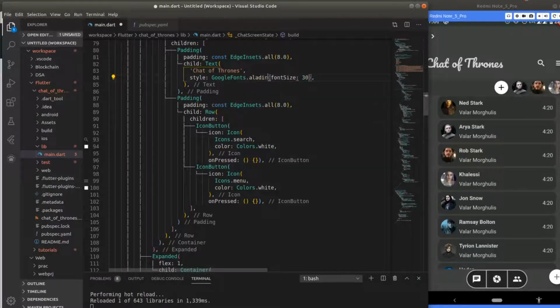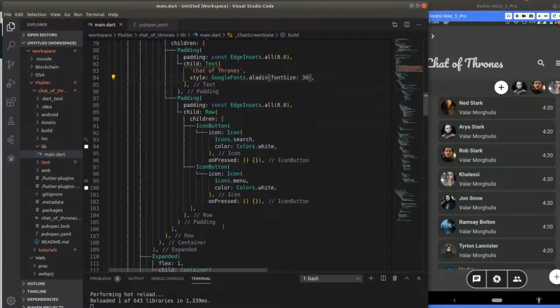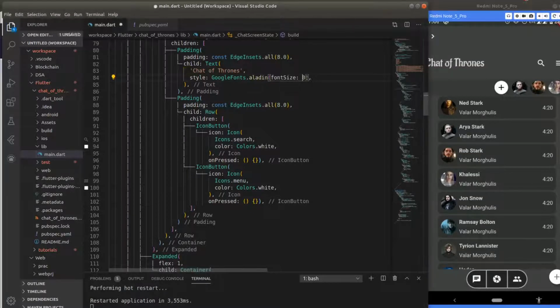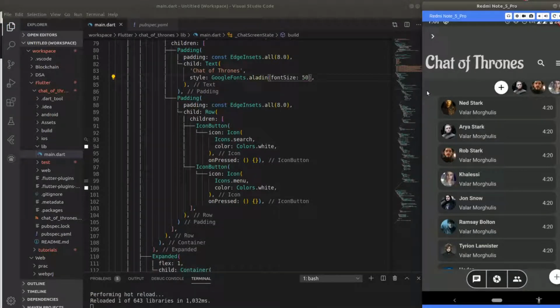So Aladdin, this sounds pretty cool. Yeah, it gives us an error. I don't know why. Yeah, it worked, and I'm gonna hot restart. Let's see what it is. Oh man, this is something Prince of Persia-ish. Yeah, this also looks pretty cool, and I'm gonna increase the font size to, let's say, 50. I guess that's gonna be alright. And when I reload, yeah, this looks cool, and this also suits the theme of the app, Chat of Thrones.